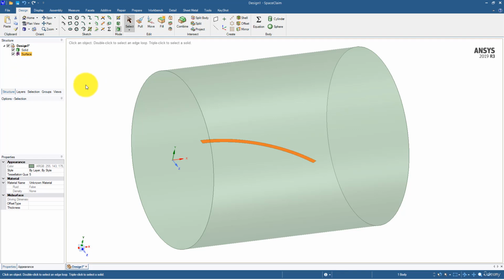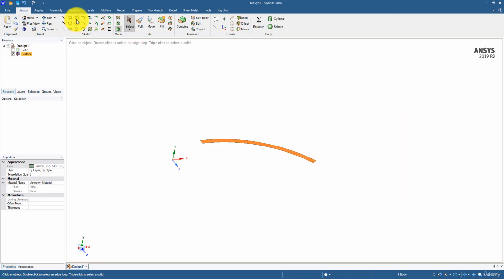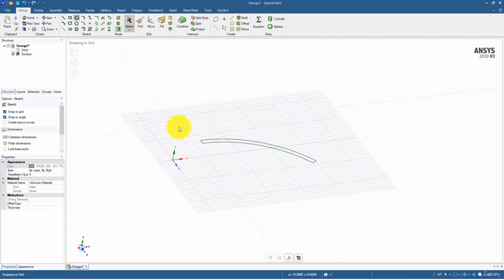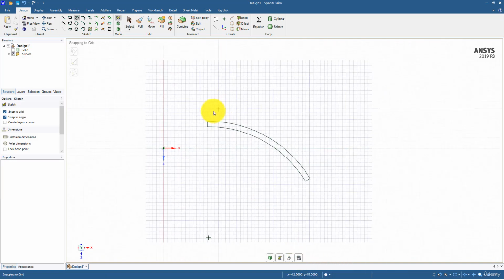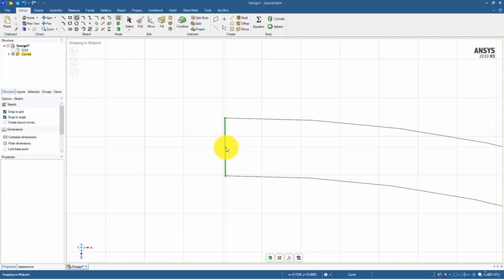Okay, one thing I missed here is that making the rounds on the leading edge and trailing edge can also be done right now. So I will choose this circle tool and this plane view, and these lines will help us in deciding the middle point of these two circles. And this small triangle basically indicates this is the midpoint of this line.